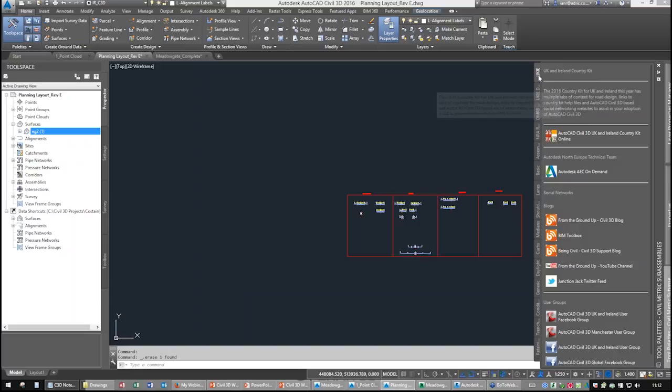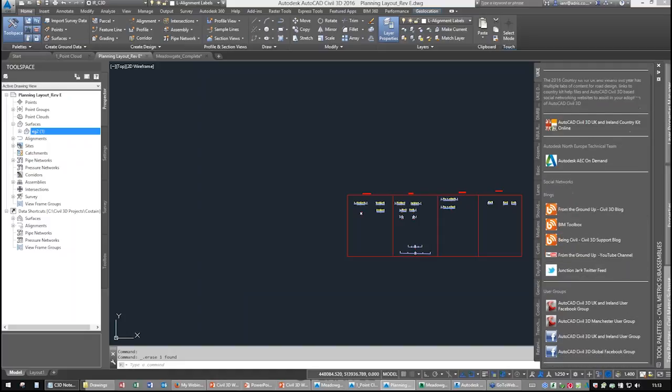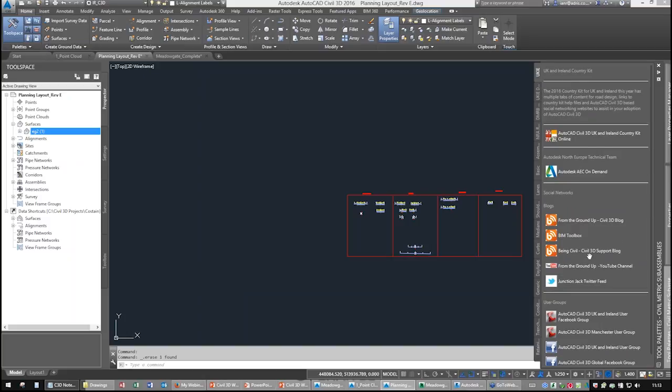So the first tab on the UKIE has got some useful stuff. So there's some blogs here. These are really useful. Being Civil, I like From the Ground Up as well. That's a good one. And there's a YouTube channel as well, which will give you some more stuff in there. And then there's some user groups as well. The Manchester user group is now the UK user group. That's worth getting involved with as well. And again, I'm part of that group. So if you have any queries, just give us a shout.